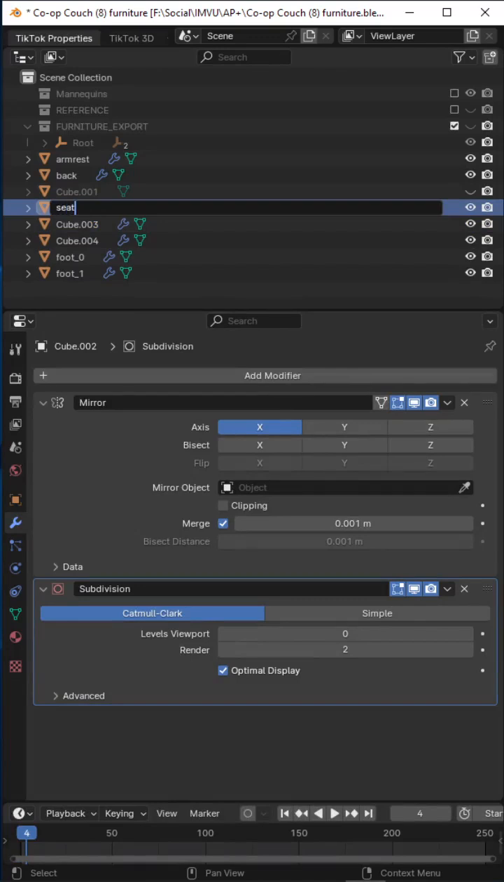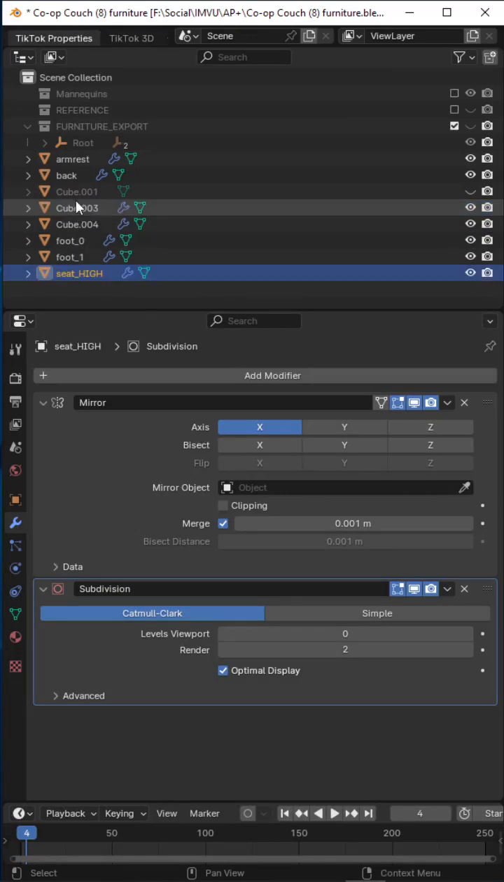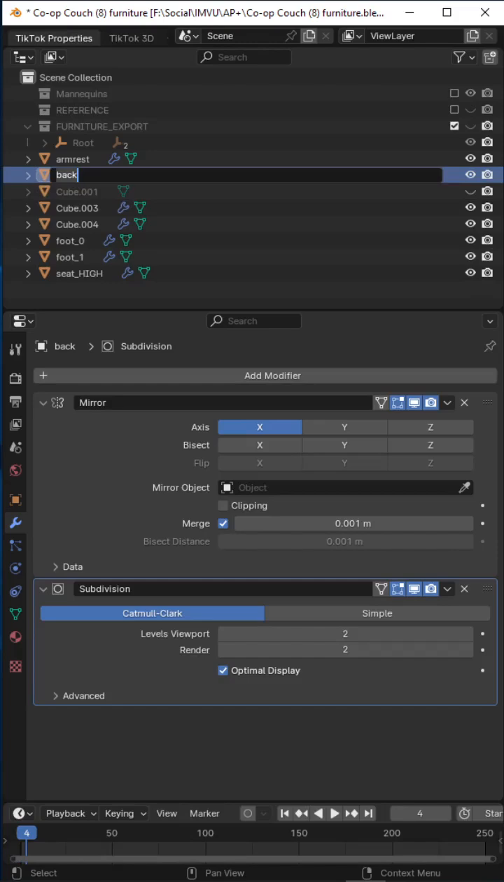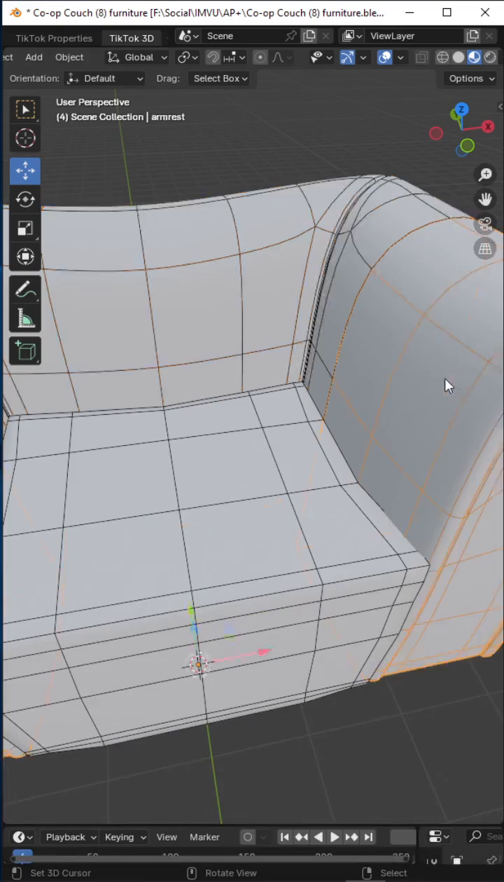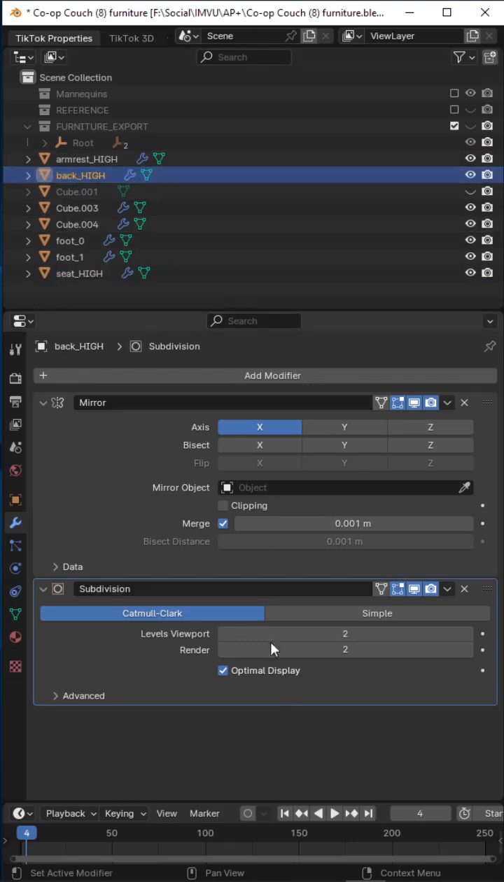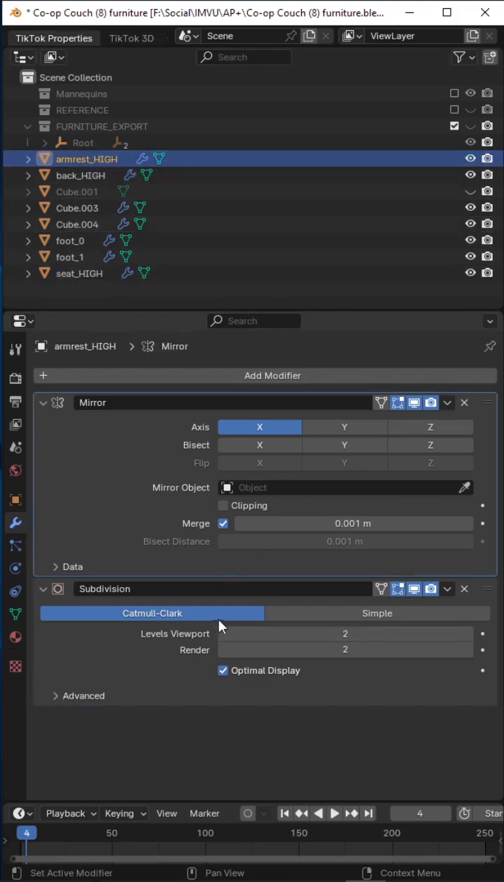So let's rename this seat.mesh. No, seat_high. So that's the high res. Back_high. Armrest_high. So seat, back, and armrest.